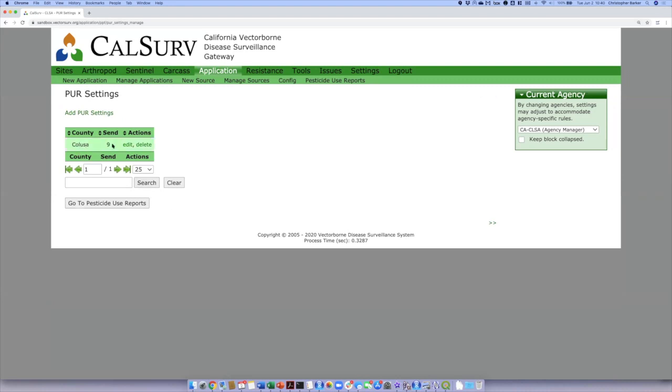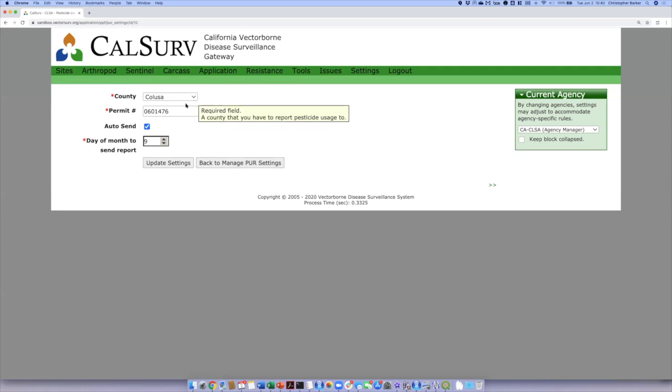Here you see County Colusa says send, so this is asking on what day of the month you want to send the report. If I go to edit, you'll see what the settings are. Here I have County Colusa, and I've got the permit number for this agency, so that's registered with the County Ag Commissioner in the state, so they know who that is.